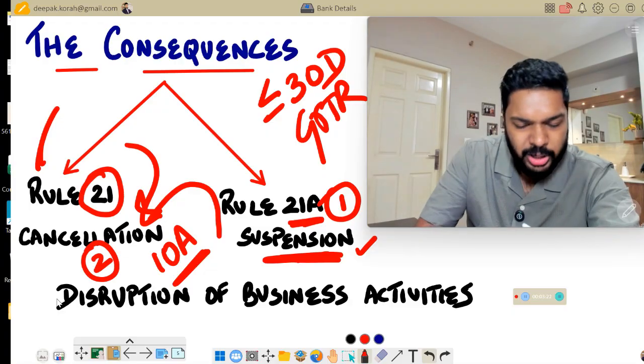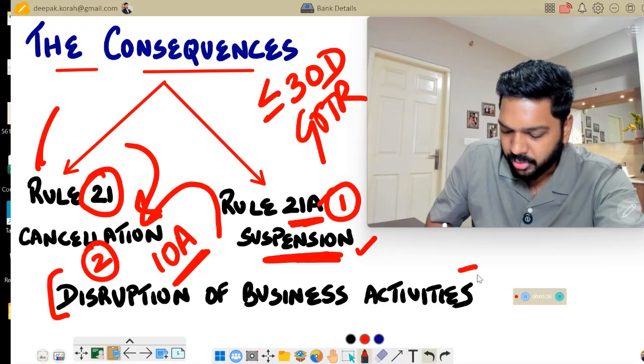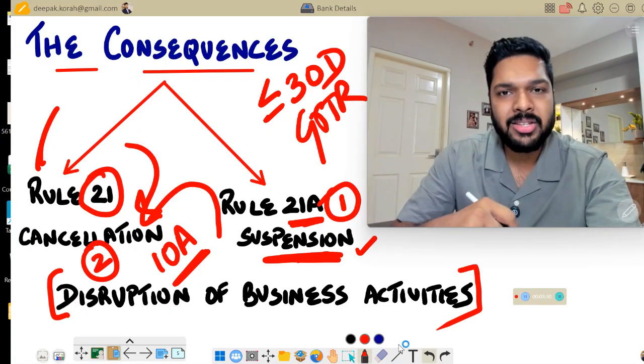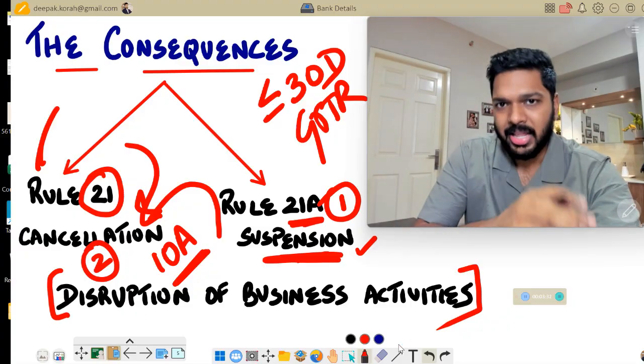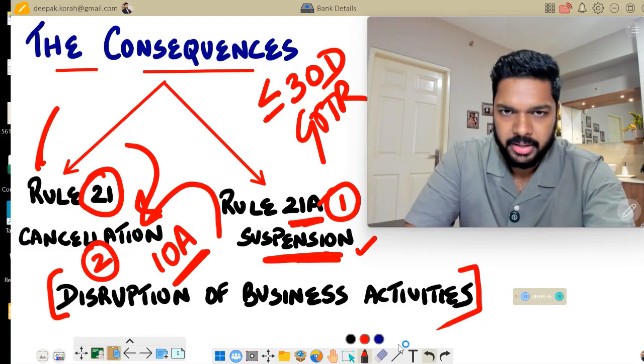So this is required to be followed if you don't want any kind of disruption to the business activities that you intend to do, because once you obtain a registration, the intent is to get a GST registration and then update the bank details as soon as possible, within a period of 30 days.